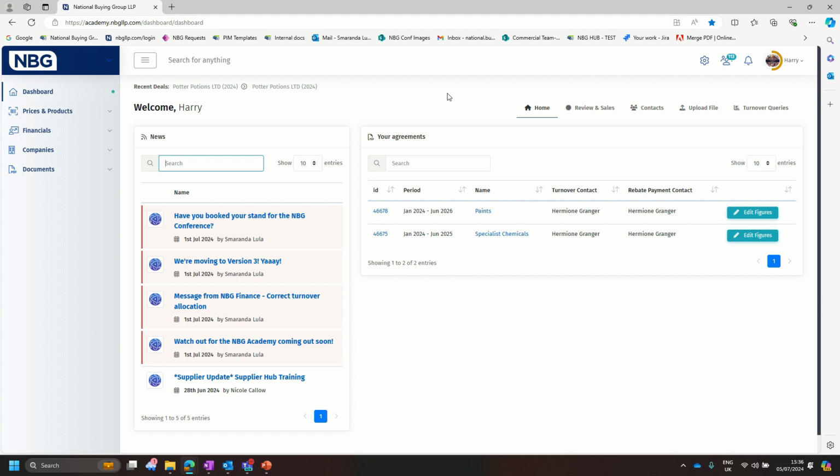The second thing I wanted to mention is your agreements. So you can see your live agreements over here. You can click inside the agreement or you can quickly load your turnover figures using these buttons. Please remember that you should load turnover by the 12th of each month.